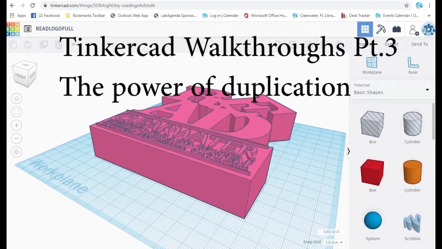In this walkthrough, I'm going to demonstrate using the duplication tool and how it can speed up your workflow and make it easier for you to design your desired object. Once again, we're going to use the example of a box.